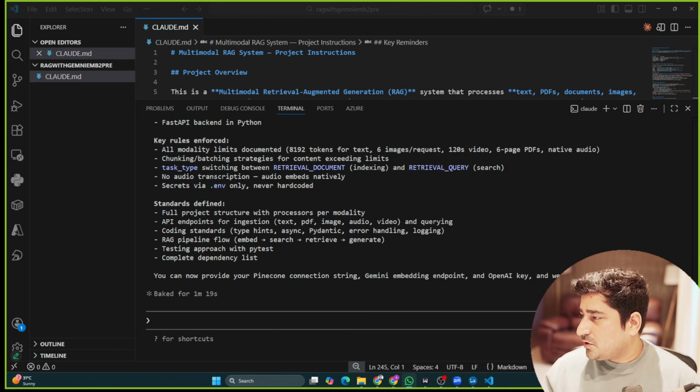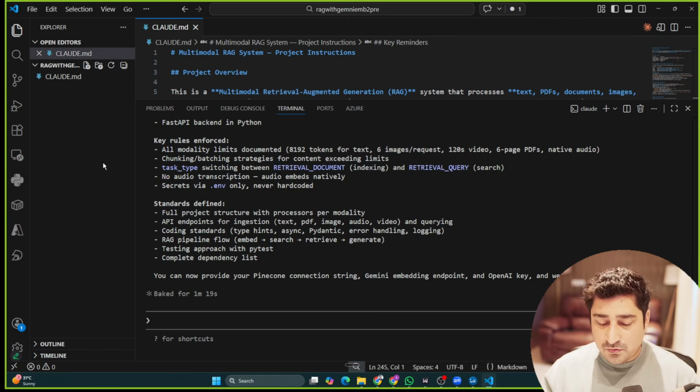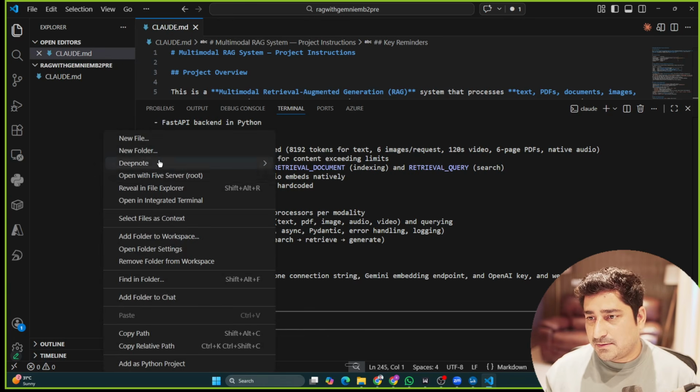Because if the system is going to be very, very big, then it will start hallucinating and start doing a lot of modification on its own, and most of the time it will not be able to understand even your input or your context. So keeping that in mind, we always try to build an MD file. Maybe I can show you one of the MD files that we use.